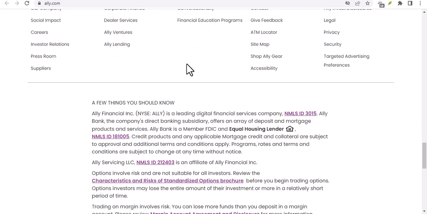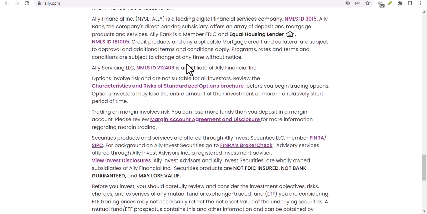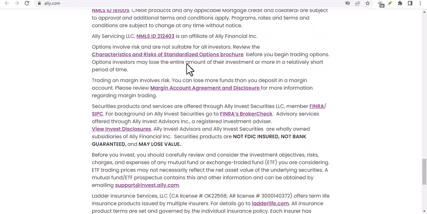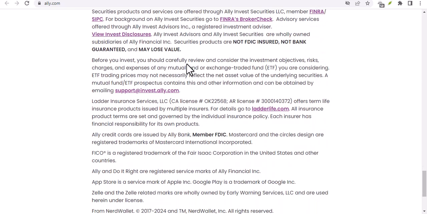First, let's address the elephant in the room. Ally Bank is primarily a domestic online bank. They don't directly offer incoming international wire transfers in the traditional sense. This means you can't simply give someone your Ally bank account details and expect them to send a wire transfer directly. However, that doesn't mean it's impossible to receive international payments. It just means we need to get a little creative.